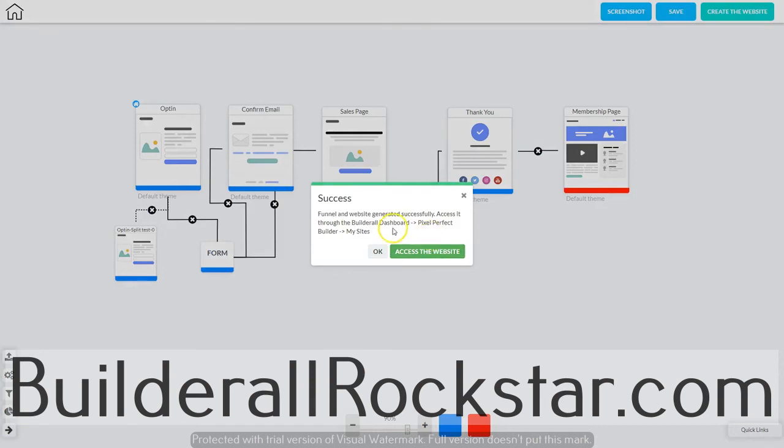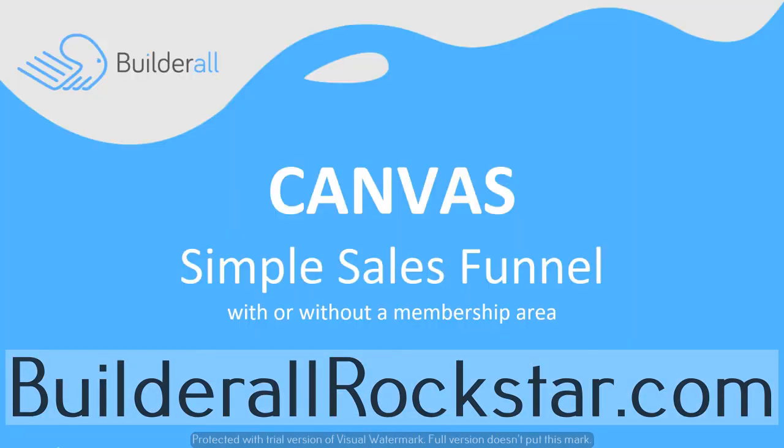We have two choices. We can either choose OK and go back to Canvas, or we can choose access the site, and that will take us straight to Pixel Perfect and inside the editor for this website. The next thing you'll need to work on is content and design for your website. That's how you use Canvas to build a simple sales funnel with or without a membership area in Builderall.